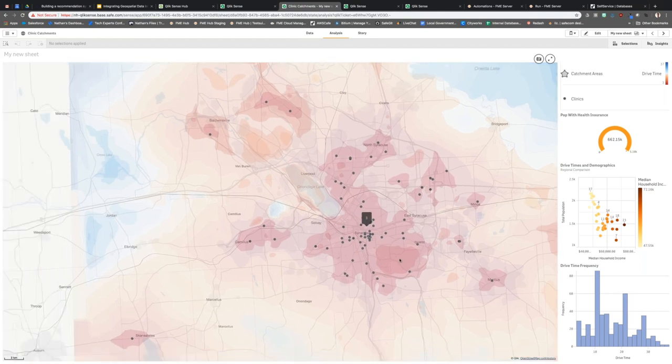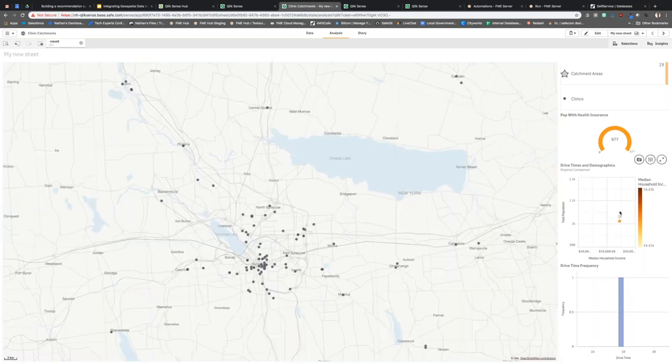So red here is actually very short driving time. So right in the downtown sort of core here of Syracuse, it's only a few minutes to the nearest clinic, and you can see what the density of clinics is in this area. If we move out, we notice some kind of cool spots where it's a half an hour-ish or more to get to a clinic, and I can drill down to this area as well, and I'm given some data from our demographic enriched data just concerning household income, population without health insurance, and the possibilities here are endless as well, just up to the data you have.